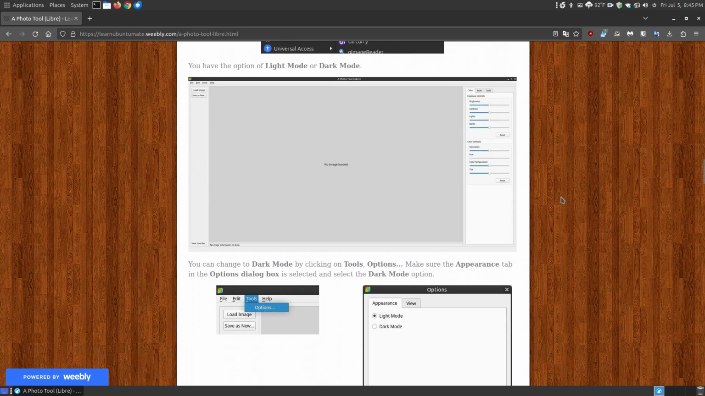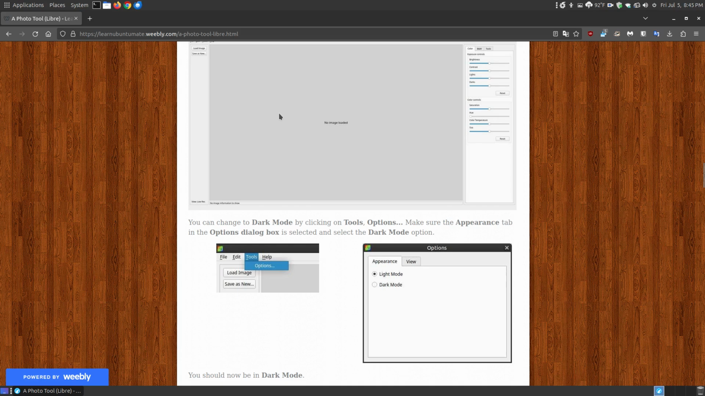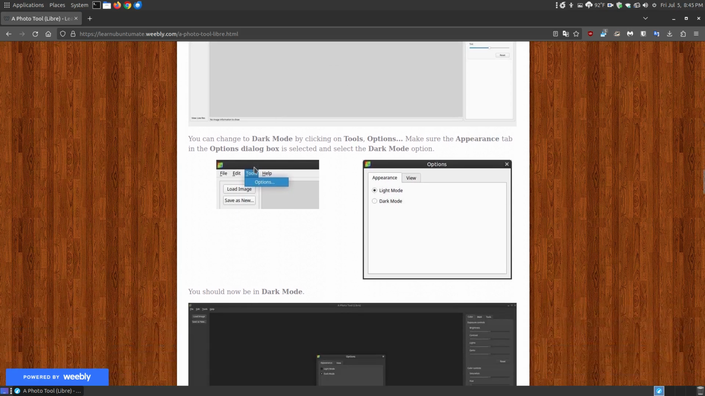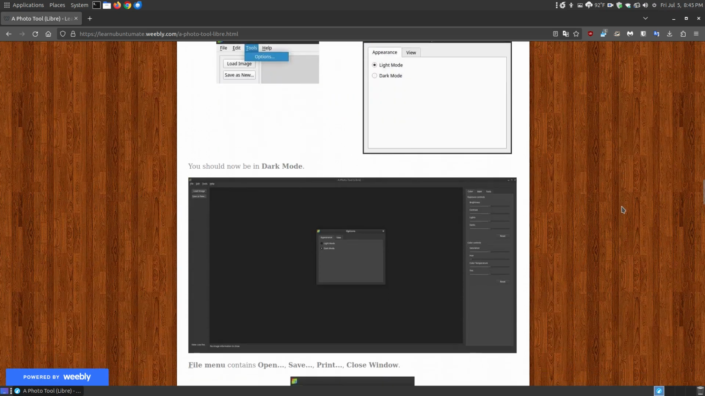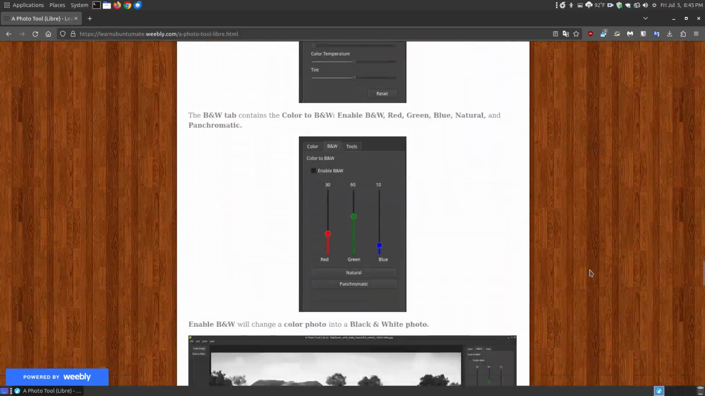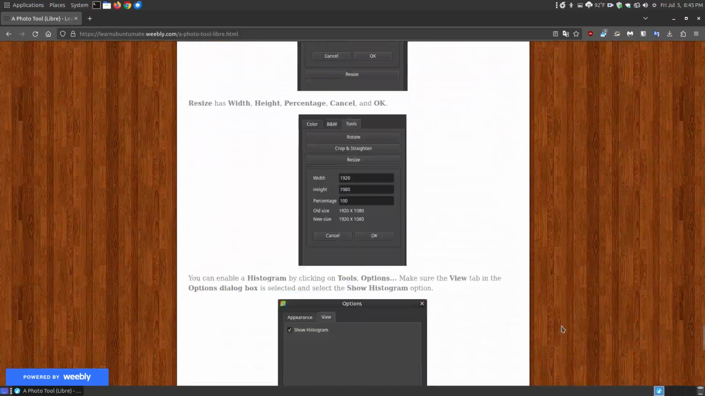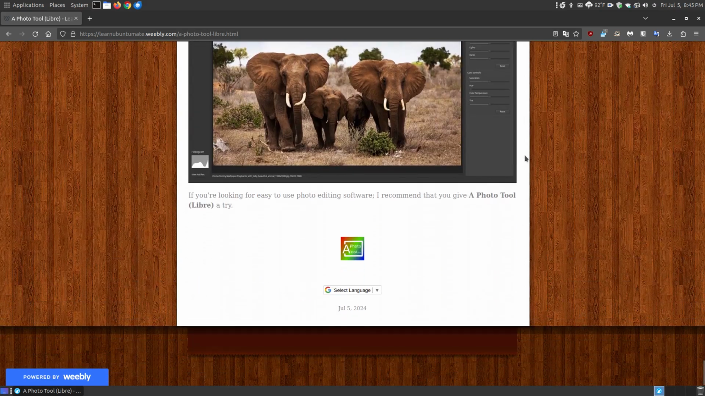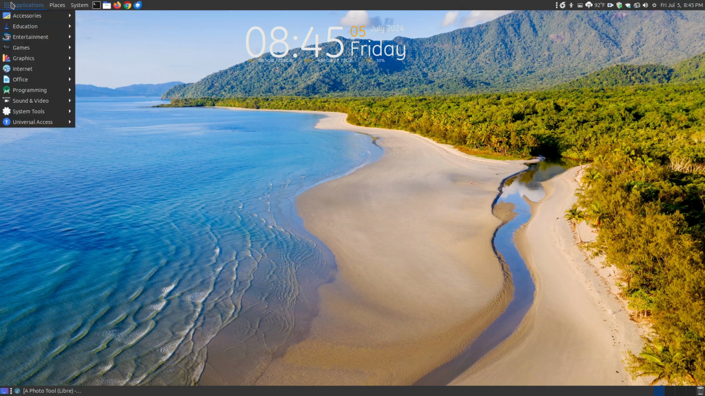The first time you run the app image, it will probably be in light mode. Even if you have a dark mode as default on your system, you can simply change that by going to tools, options, choose appearance, and choose between light mode and dark mode, and it will change it. Now, I'm not going to go through here and show every image, but if you'd like to know more about the software before you install it on your system, you can scroll down and look at all the features it has. I'm going to quickly take a look at it.